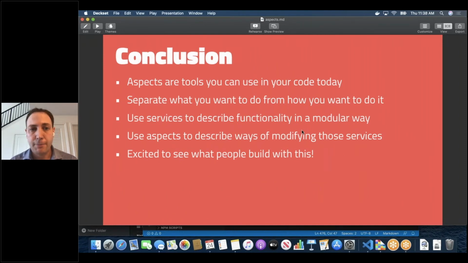So with that, I will wrap it up. To summarize, hopefully you see from this that aspects are tools that you can use in your code today. They're not just things in ZIO Test and Caliban. They're not implemented in some crazy way where ZIO Test has a bunch of macros under the hood doing this. They're plain Scala. They're actually relatively straightforward. They let you separate what you want to do from how you want to do it and make your code more modular. And you can take even more advantage of that by using services to describe the functionality in your application in a modular way, and then using aspects to describe ways of modifying those services that are relevant and helpful to your users.